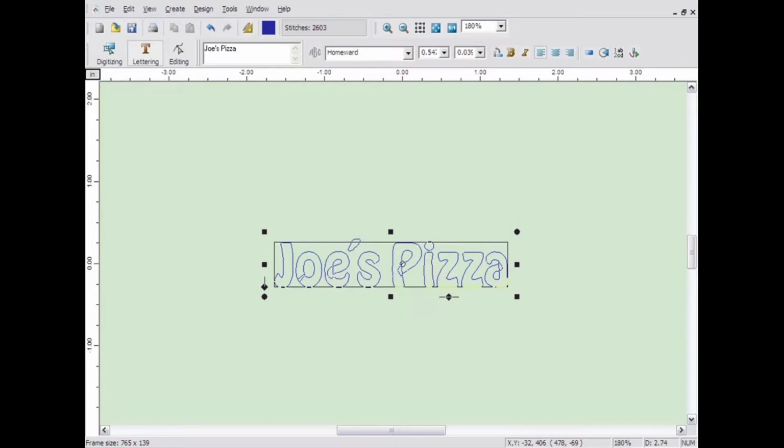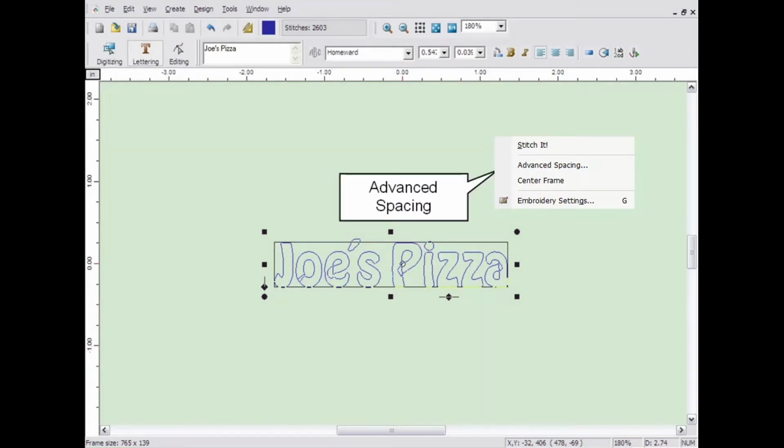You can type in a specific height size directly on the toolbar, as well as spacing between the characters. You can also italicize the letters just by clicking on the Italics button. If you right-click, you can access the Advanced Spacing window.